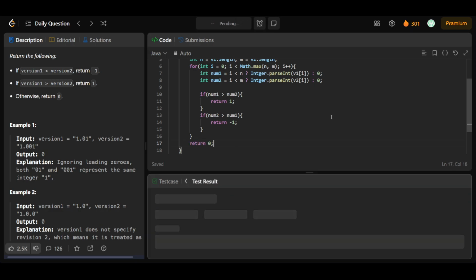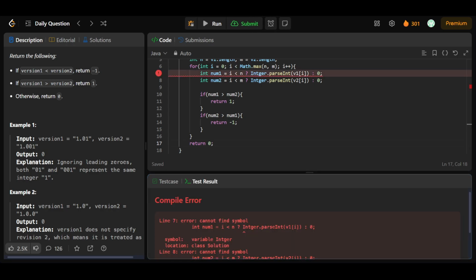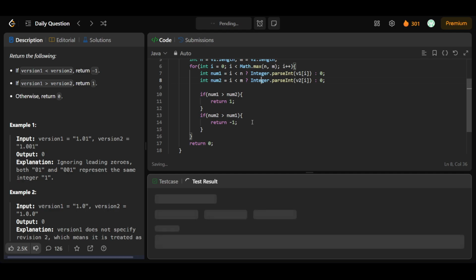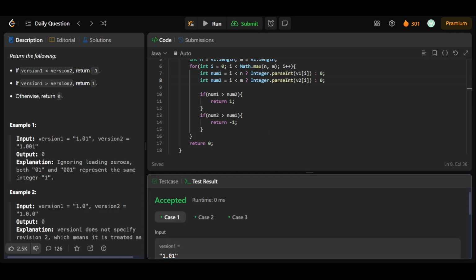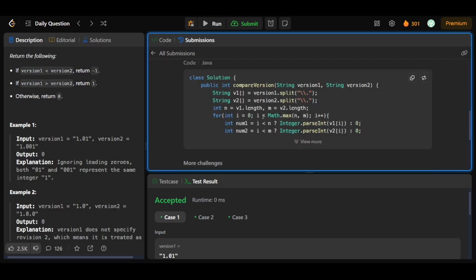Okay, so now let's run it. Now let's run it again, and it works perfectly fine. Okay, now let's submit it. And it works perfectly fine.